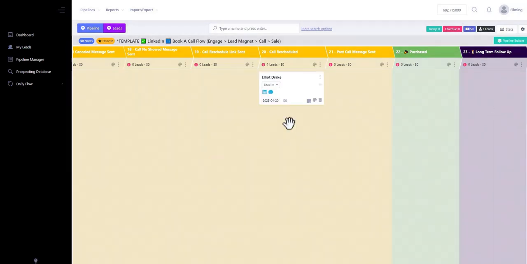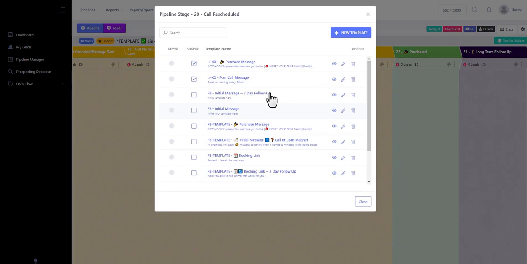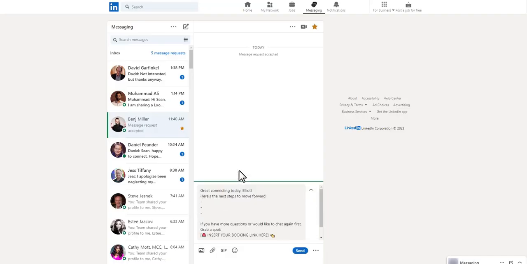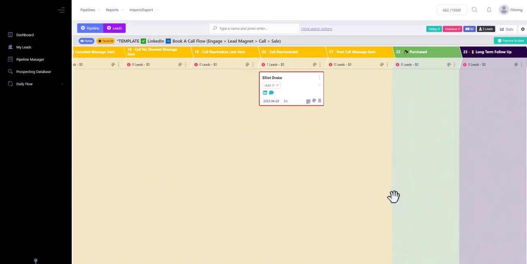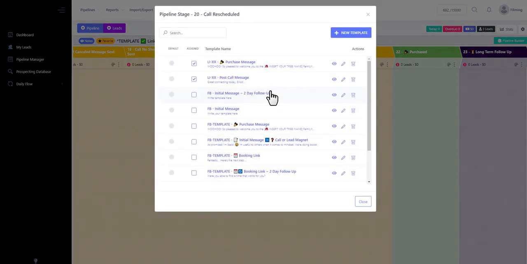In the call rescheduled stage, when the call is done, right-click the chat icon on the lead card. Click the post-call message, paste, update if needed, then click send. After you finish sending the message template, go back into the account and move the card into the post-call message sent stage.